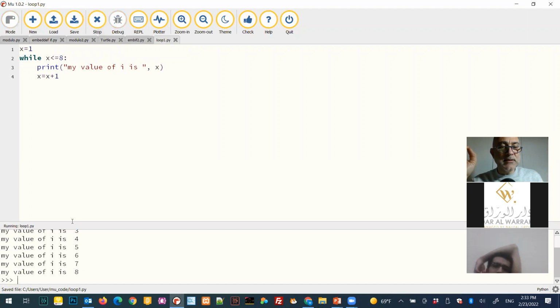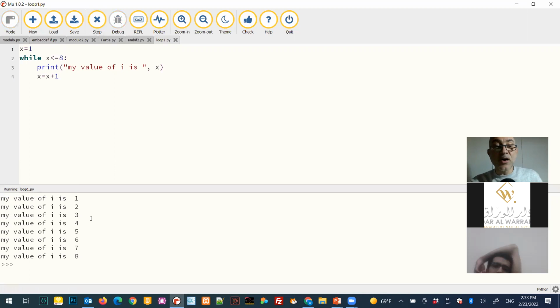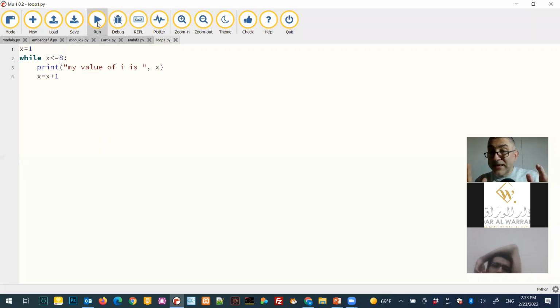So as you can see here, the values are 1, 2, 3, 4, 5, 6, 7, 8. So you see that the manipulation of the while loop and the for loop are the same for looping a certain number of times. But the problem is, if I want to make a conditional statement, we are obliged to do it with the while and not with the for.